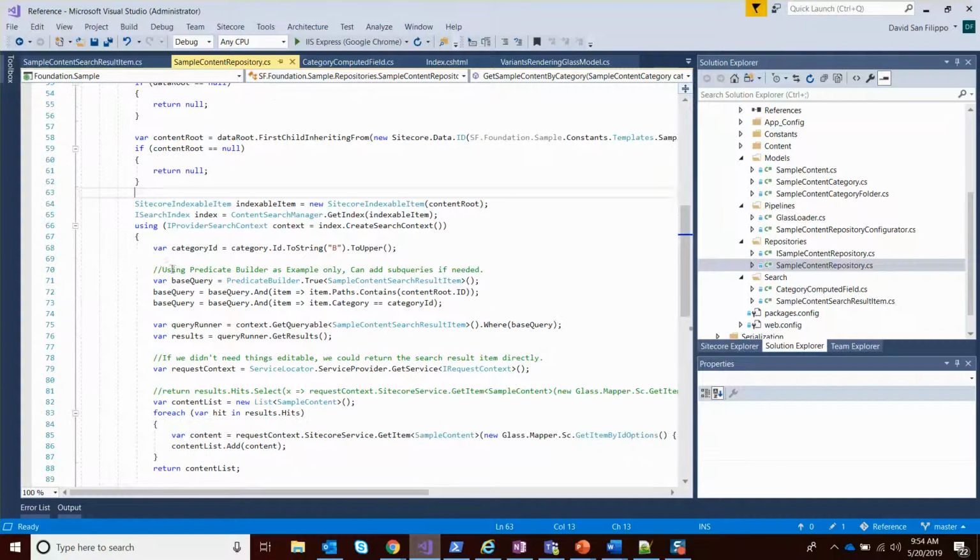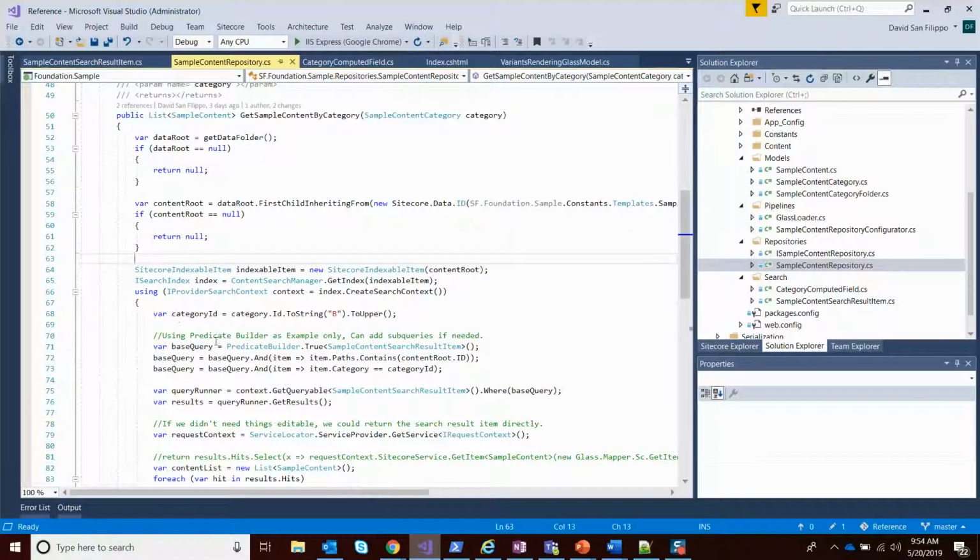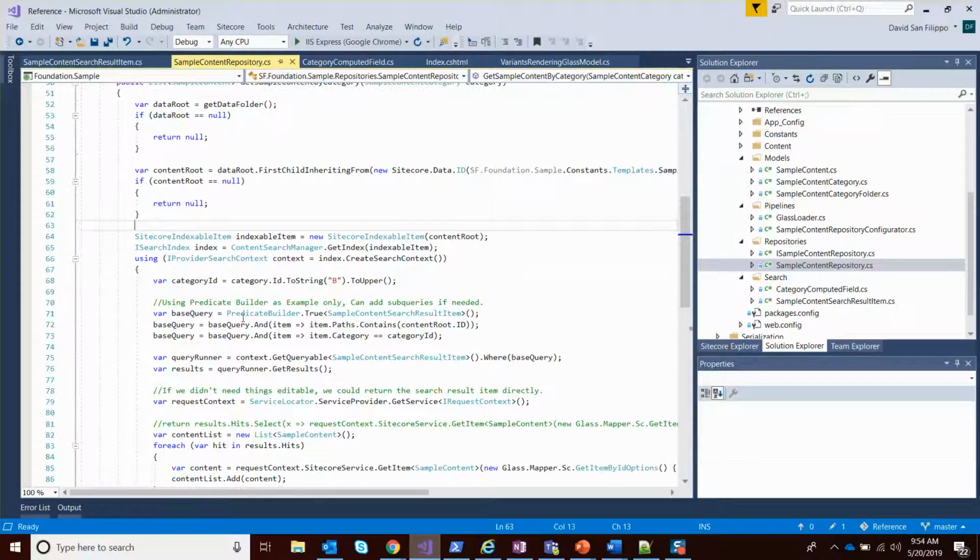The other thing I highly recommend is using a predicate builder. You can use a queryable directly, and that works for simple queries. But in the beginning, you may not know how complex your queries need to be, and starting with a predicate builder, where you can add subqueries and things like that, is definitely worth it.